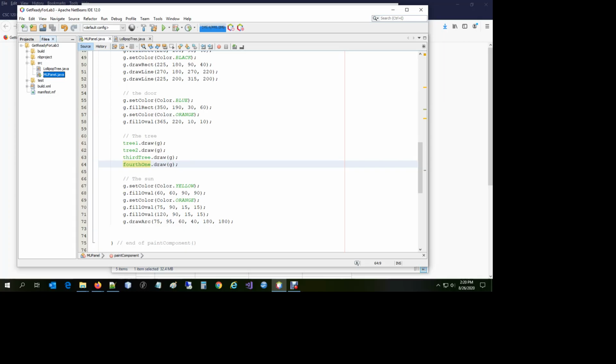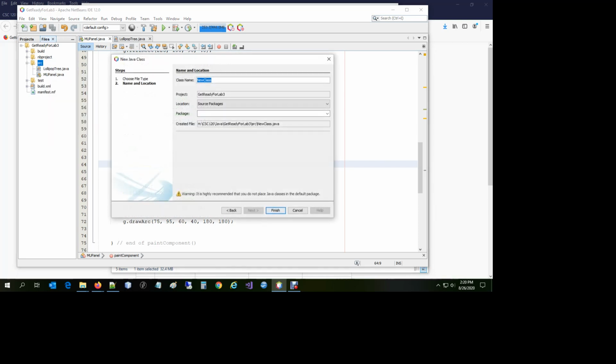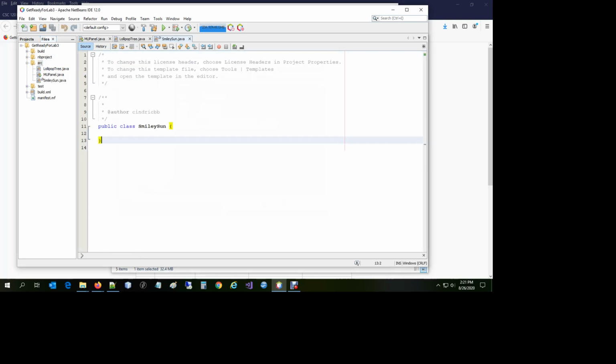Let's repeat that process so that we can have more than one sun object on screen at a time, and I don't have to copy this and change all the numbers manually. All right. So the process is I'm going to go up here, right click on source, choose new Java class, and the name I'm going to give is SmileySun. Okay. Here's my SmileySun class. End of class SmileySun.